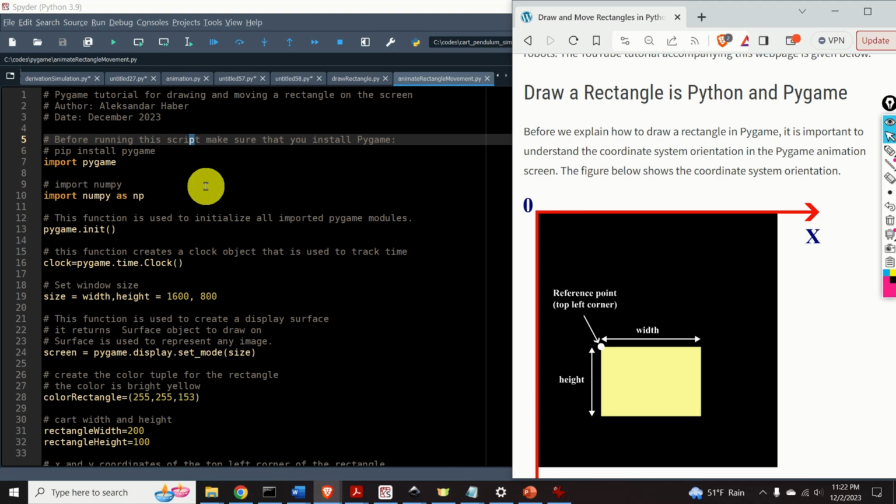Hello everyone, in this Python and Pygame library tutorial we will learn number 1, how to draw rectangles in Pygame, and number 2, how to move rectangles around the animation screen in Pygame. The Pygame library is a powerful library for creating animations and computer games in Python. It can also be used for animating the dynamics of mechanical systems, mechanisms, and mobile robots.